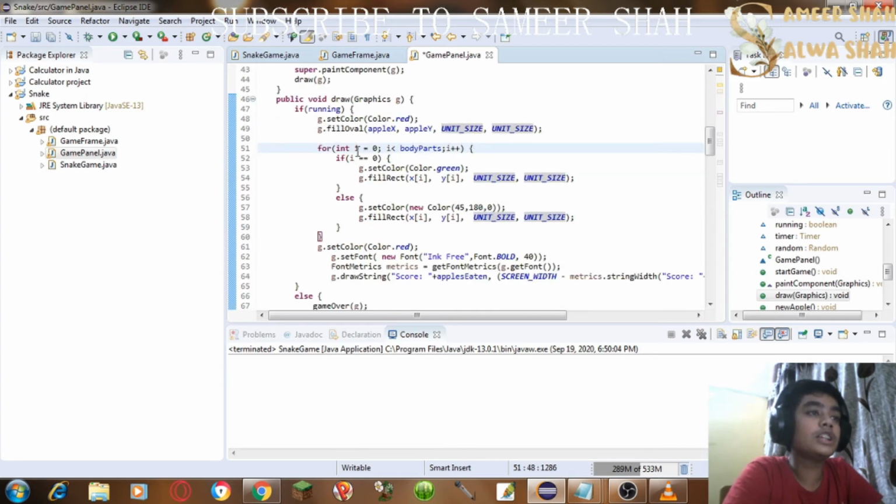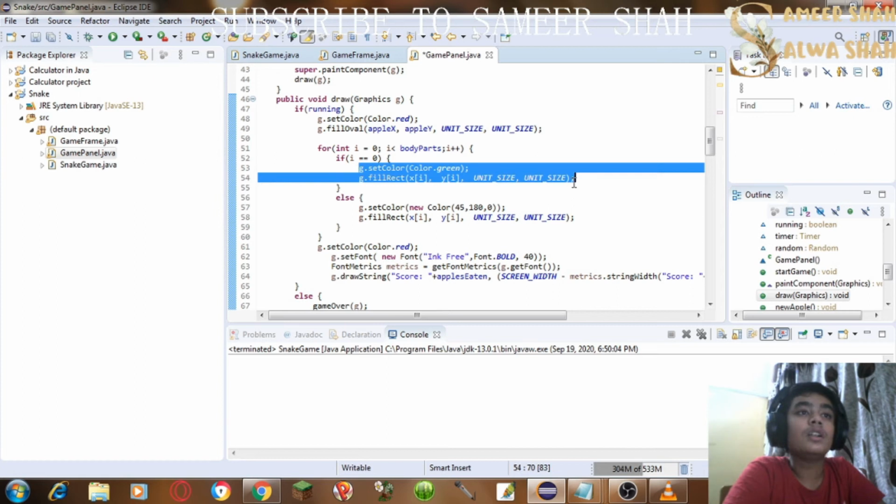So here initial i is equal to 0. So the score should be 0. So i will be greater than body parts, which means i++. So if i is equal to 0, this is for the snake. The color should be set to green. Okay, this is only for the head of the snake.